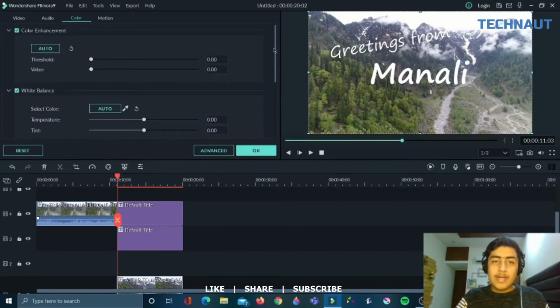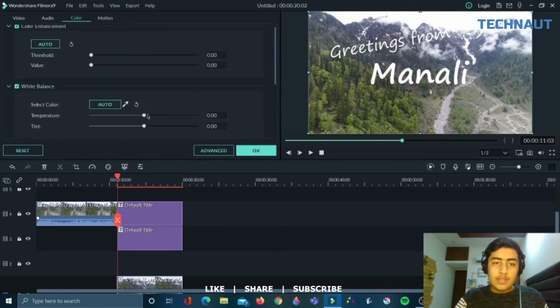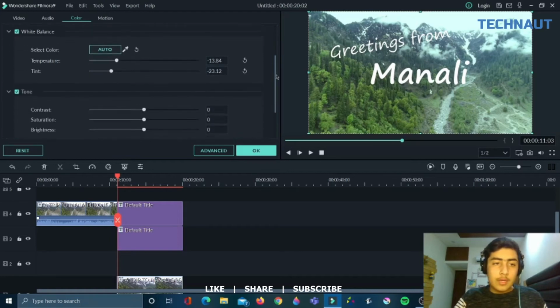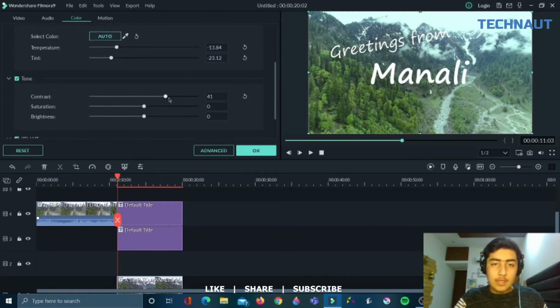So I'll make some settings. As you can see, I'll increase a little bit of temperature, or you can decrease. I think decrease will be good, and I'll decrease the tint, and from here I'll go to contrast. I think this is fine, and saturation I'll decrease, and brightness I'll increase a little bit.